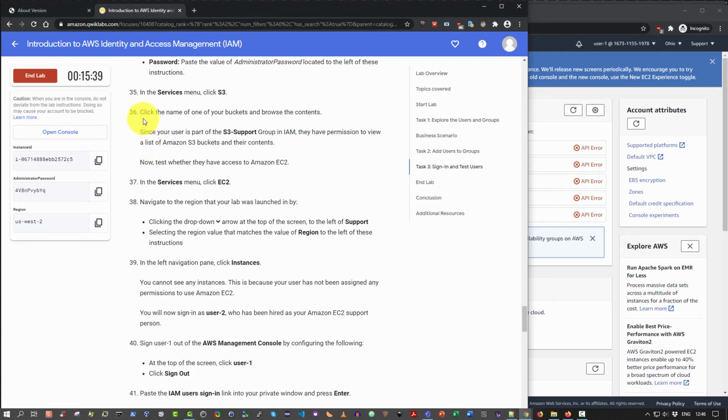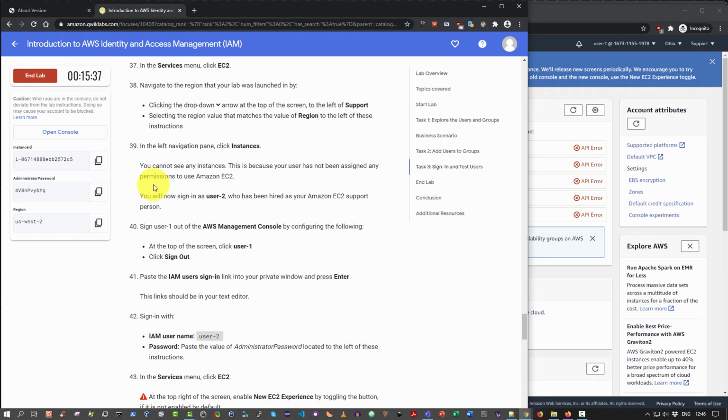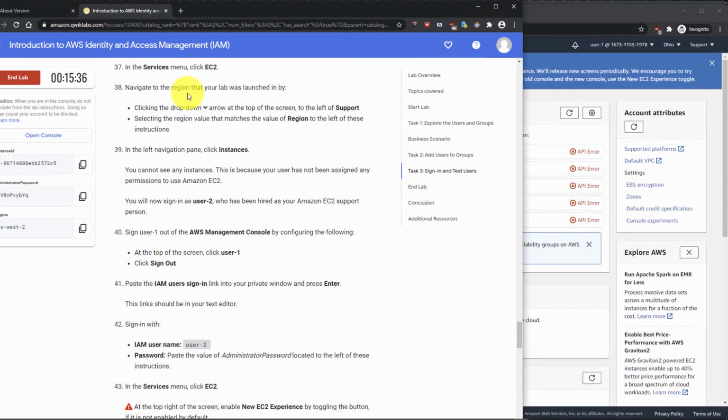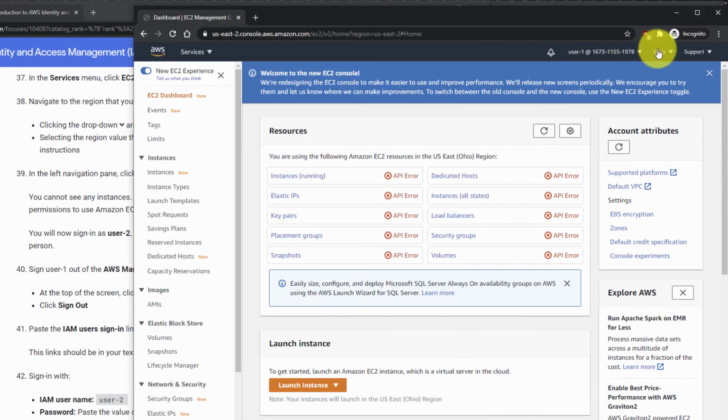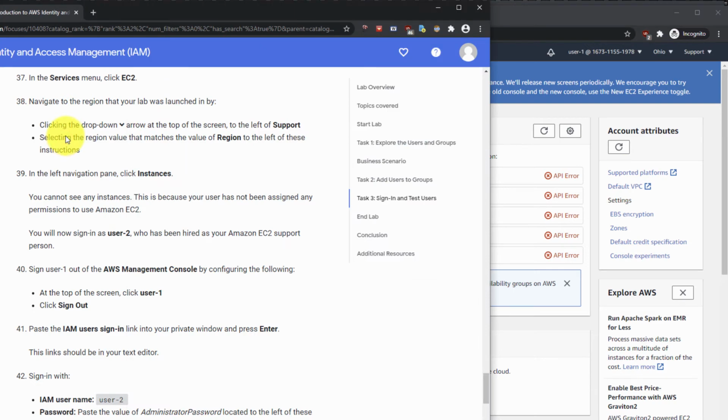Step 36, I beg your pardon, step 38. Navigate to the region that your lab was launched in. Okay. Click the drop-down arrow at the top of the screen to the left of support. Let me find that there. So there's support. That's the region we're currently in, which is Ohio. Okay.